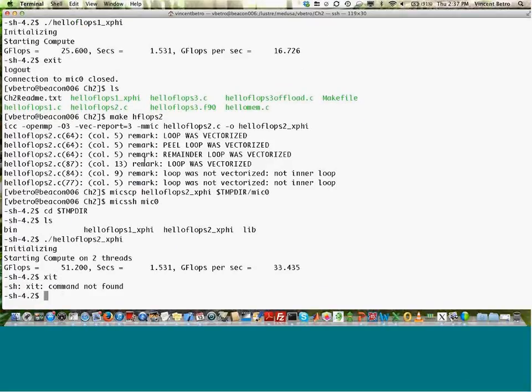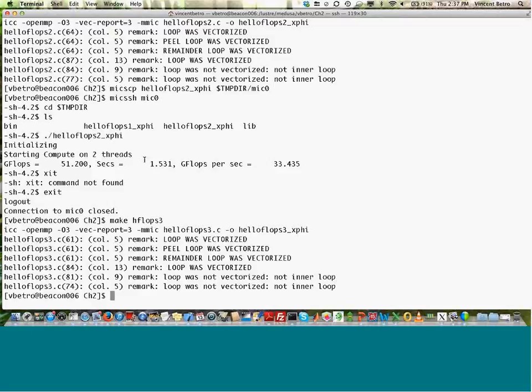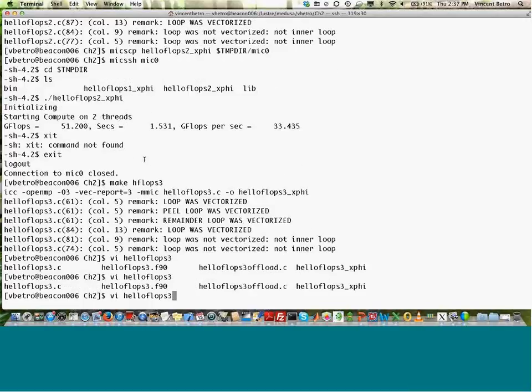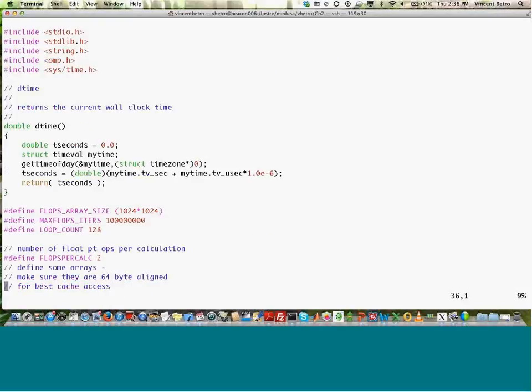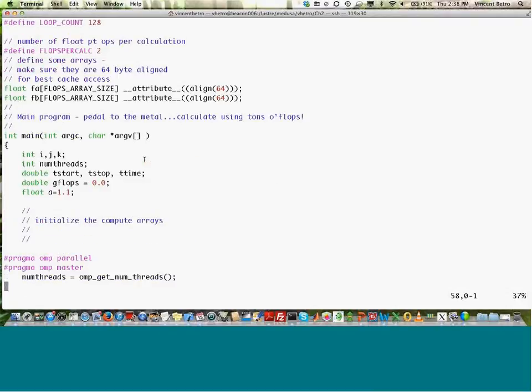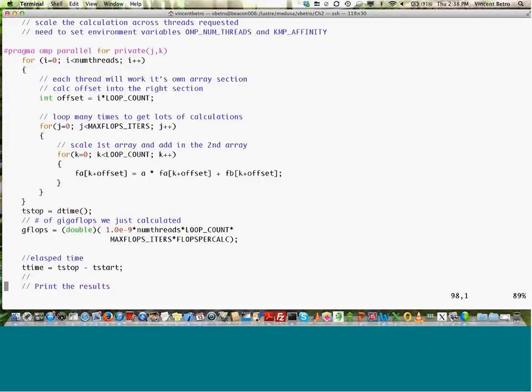Here we go. So back over, hop back to CPU, make HFlops 3. Again, get smart enough to go, oh, vectorize that loop. Okay, cool. All right, I'll do it. Vectorize the loop. Let's take a look. This is going to be hello flops 2, except you'll notice here we have OMP get num_threads, which is going to grab from the environment variable, and then utilize the affinity that we tell it to utilize in the environment variable. So it's not set statically in each program, but otherwise everything is exactly the same.